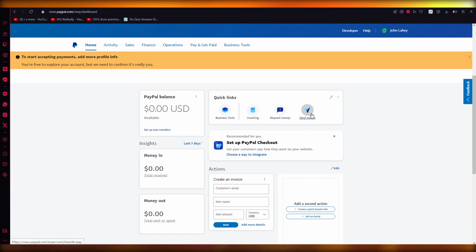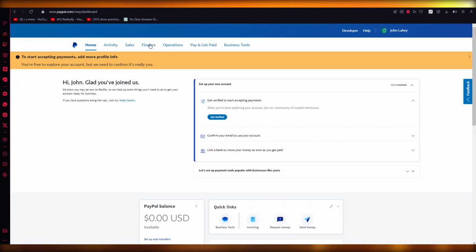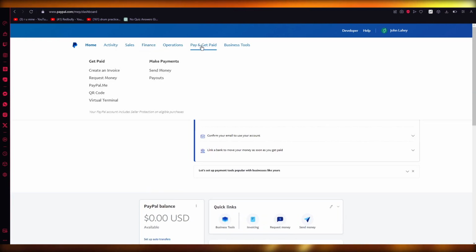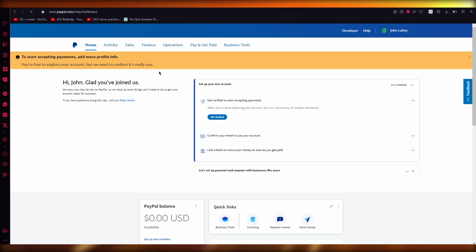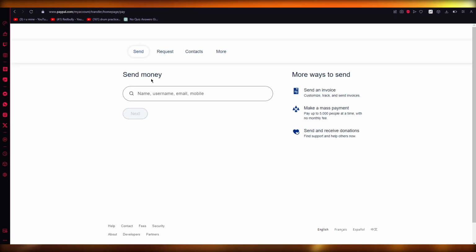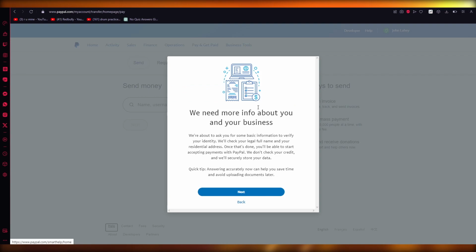So what you're going to do to allow yourself to do this is you're simply going to go into Pay and Get Paid, okay? And you're going to click on Send Money. And once you click on Send Money, it's going to take you to the transfer page. So you can either send an invoice or make a mass payment.